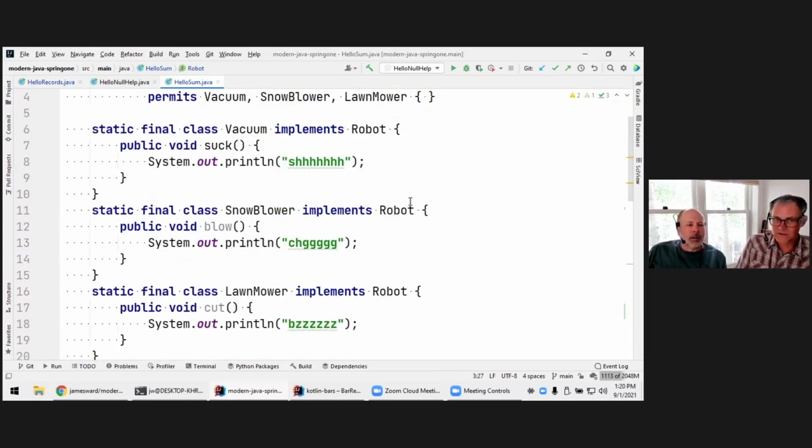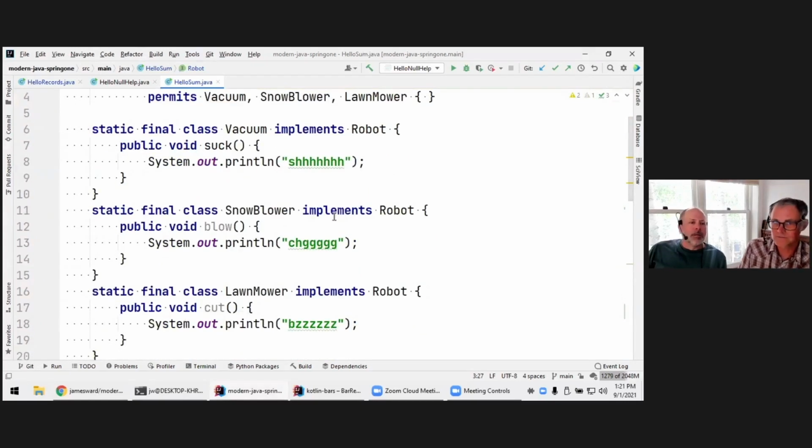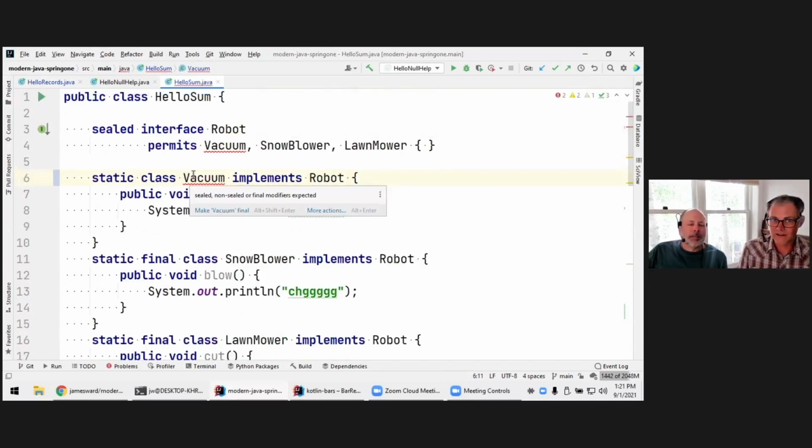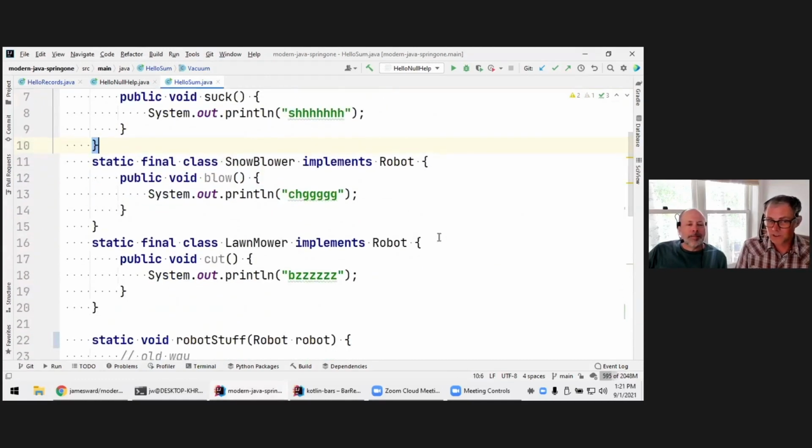And they have to be final. I think they do. You're right. Well, no, I think that you can actually tell it that they can be sealed, but then you have to tell the permits on those. Yeah. But if you're not, then I think the compiler forces it to be final. Well, you could take final out and see what happens. So I think it would tell us that it needs to be either final or sealed. And let's see. So it needs to be sealed, non-sealed, or final modifiers expected. So we maybe could do non-sealed. I don't know what that means, but anyways, I can explore that later.